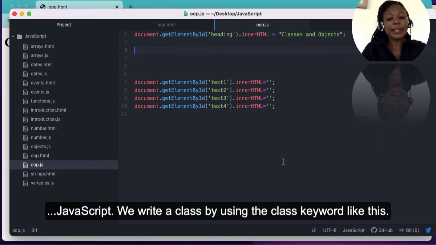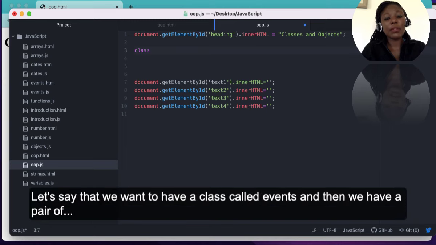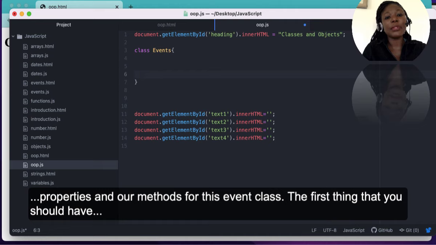And we write a class by using the class keyword like this in all lowercase, and then we give a name to the class. Let's say we want to have a class called events. Then we have a pair of curly braces. It is within this curly brace that we begin to define our properties and our methods for this event class.